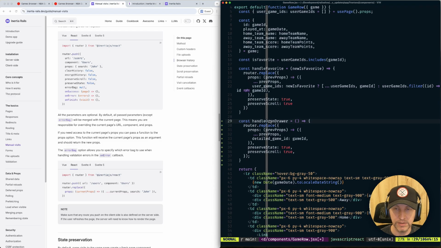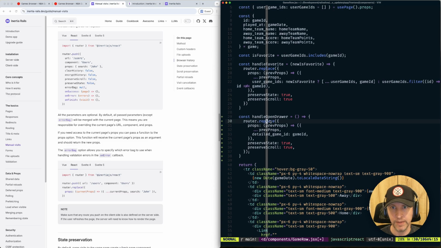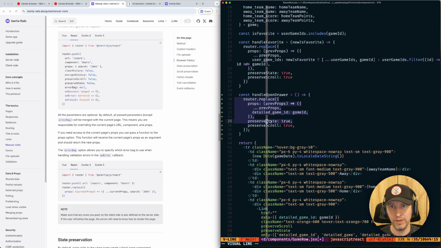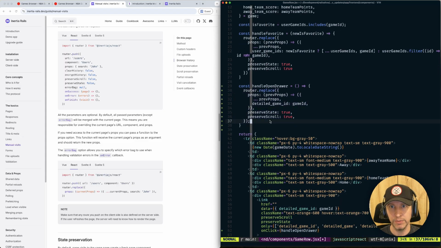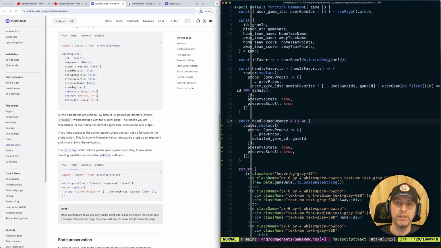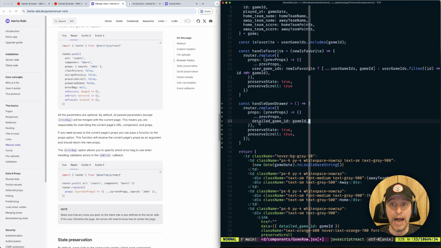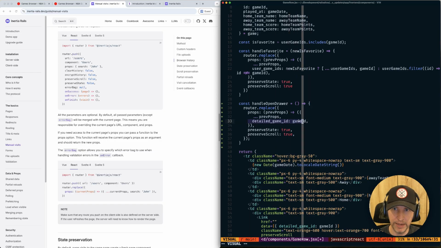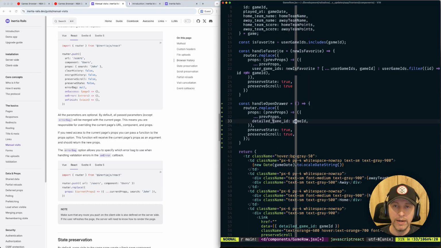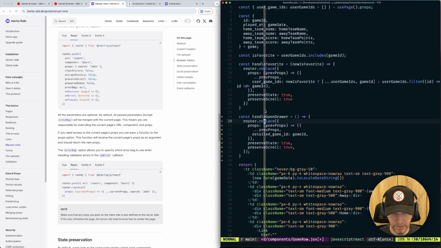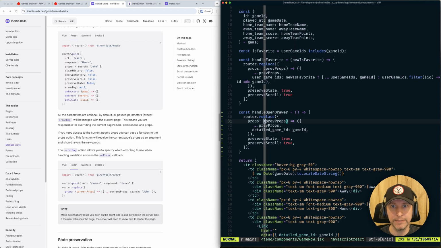Okay, so what is this click handler doing? It's doing a client-side visit. And all this client-side visit is doing is, before we make the request to the server, we're going to actually change the props on the page to add this detailed game ID. This is optimistically saying that, hey, when our response from the server comes back, we're expecting it to have this detailed game ID with the game ID from this row. And so we're going to set it before we actually make the request.